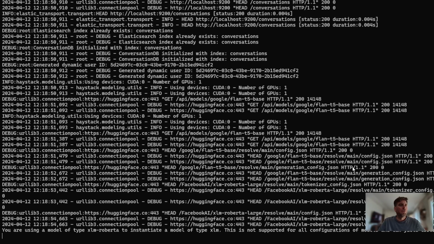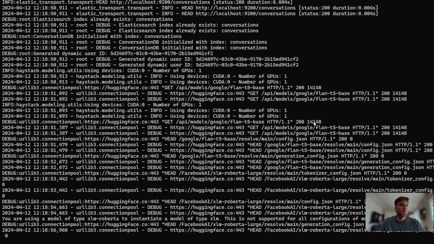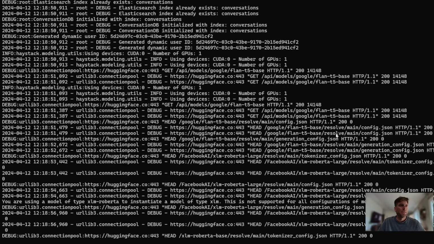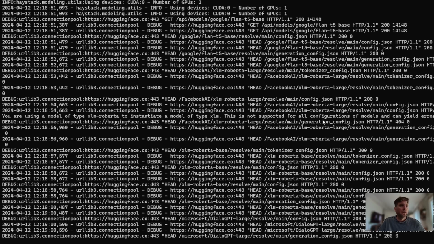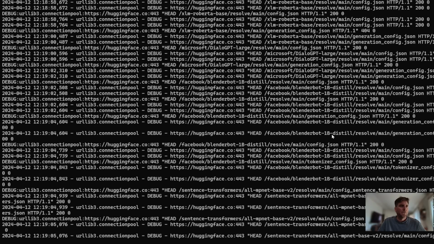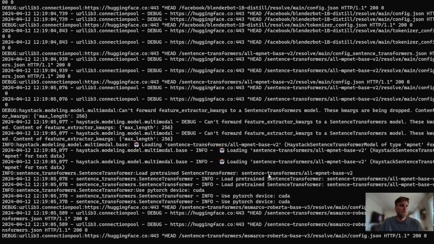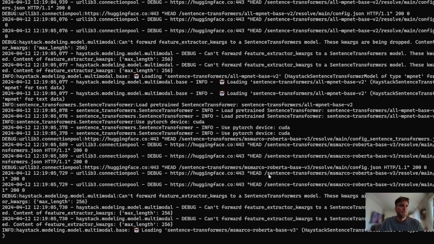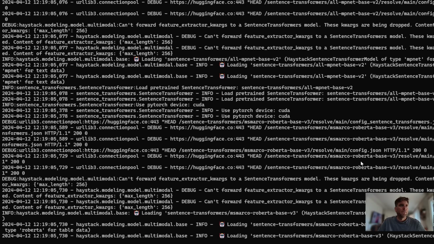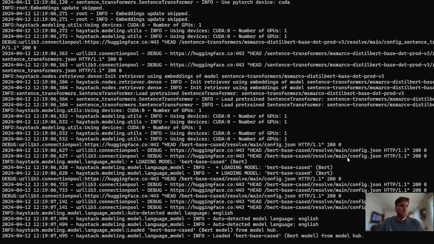So right now it's loading up all the models. You can see the list of models. It starts off with the Flan T5 base. It's loading all the configurations. We'll eventually get to the XLM Roberta large, all the configurations, and we got the BlenderBot 1B. Then it starts loading the sentence transformers. There are different configurations and models here, so it keeps loading them.